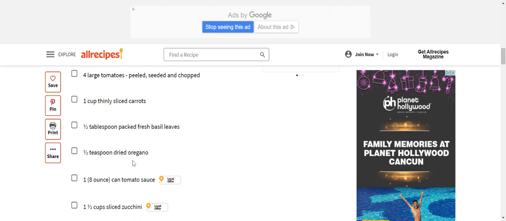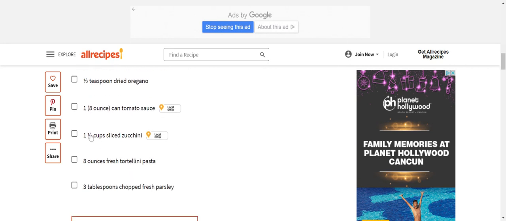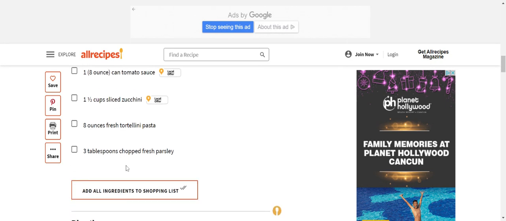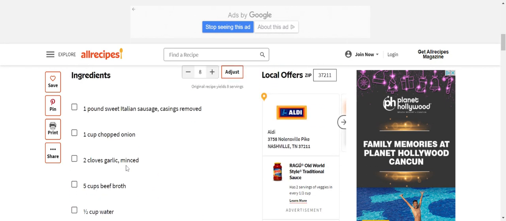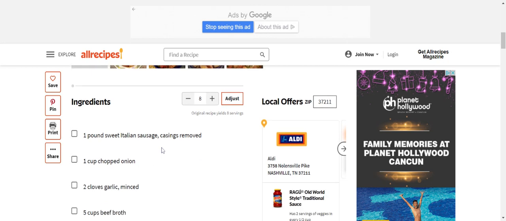You've got another half a teaspoon of dried oregano, a can of tomato sauce, sliced zucchini, tortellini pasta, and then some fresh parsley. And I don't see any salt and pepper on here, which you should probably have just in case you want to add some flavor to it. On these recipes, usually you can adjust the amounts. I'm going to leave it right here at 8. This would be 8 servings.